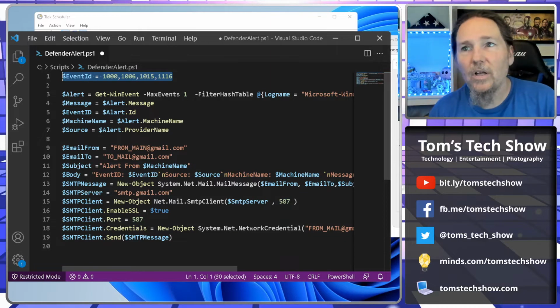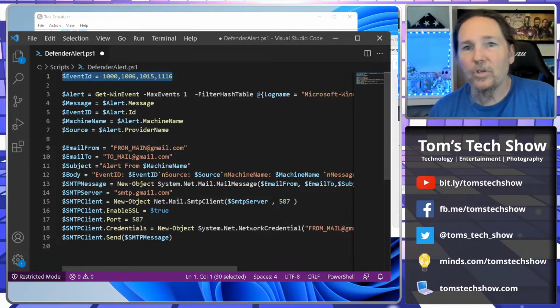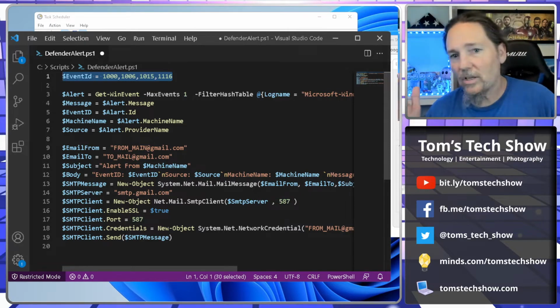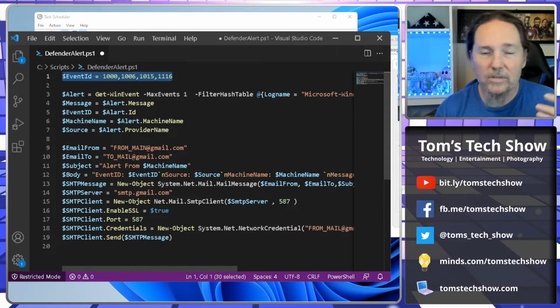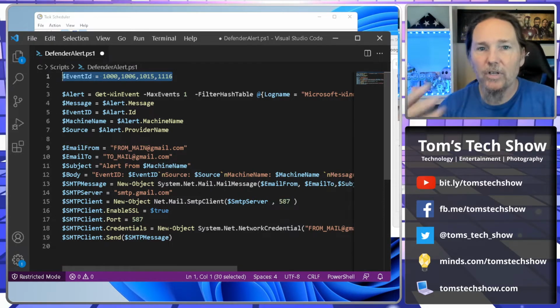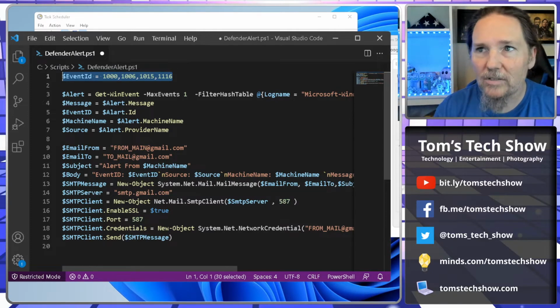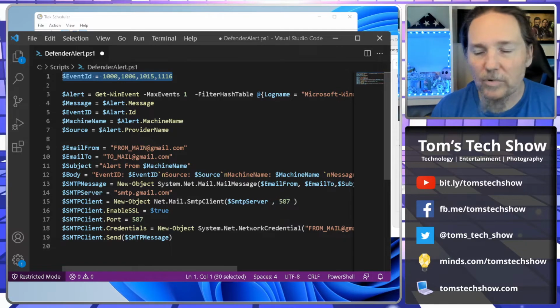The first thing we want to do is decide which event IDs we want to have emailed to us. 1000 is a generic one you can use for testing, because it's just that a malware scan has started, and it would otherwise be going off all of the time. To make sure it's working and you're getting your email, I leave that one in. Then 1006, 1015, and 1116. Now, where do I get these numbers?